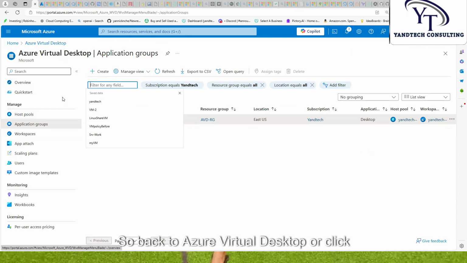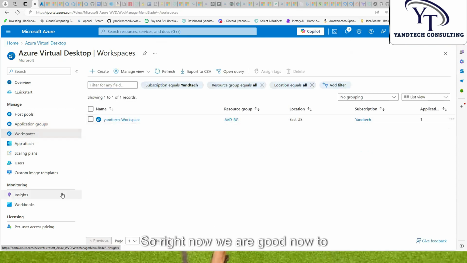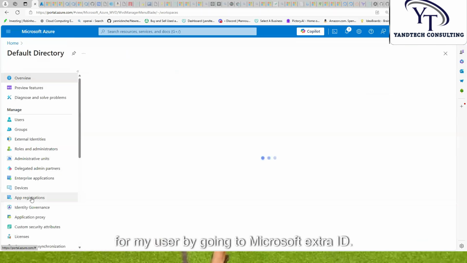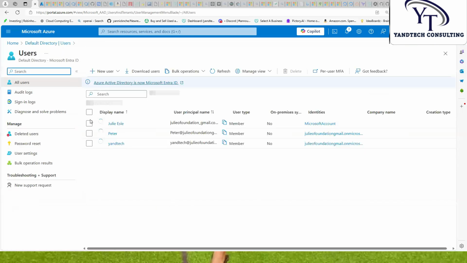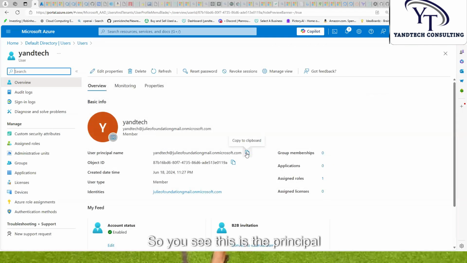So back to Azure Virtual Desktop, I'll click on Workspaces. This is our Workspaces. So right now we are good to connect to the Azure Virtual Desktop. I'm going to copy the principal name for my user by going to Microsoft Entra ID. Then I go to the user. This is the user I'm going to use to connect. So I'm going to click on Yandtech. You see, this is my user principal name. This is what I'm going to use to connect to AVD. So I'm going to copy.